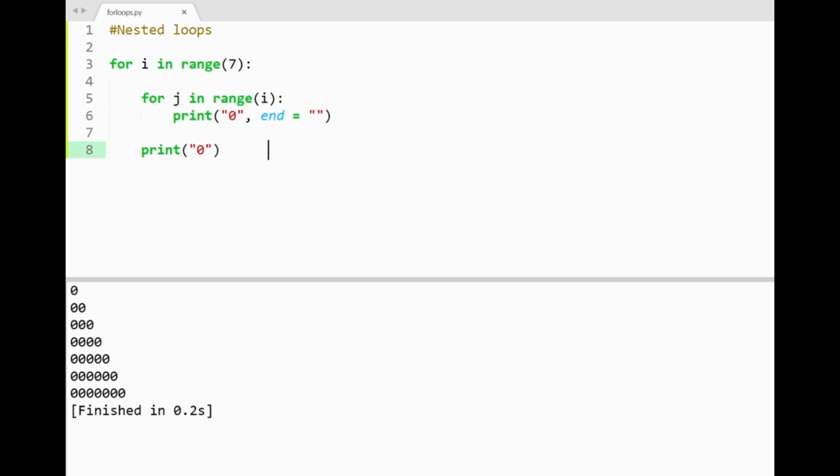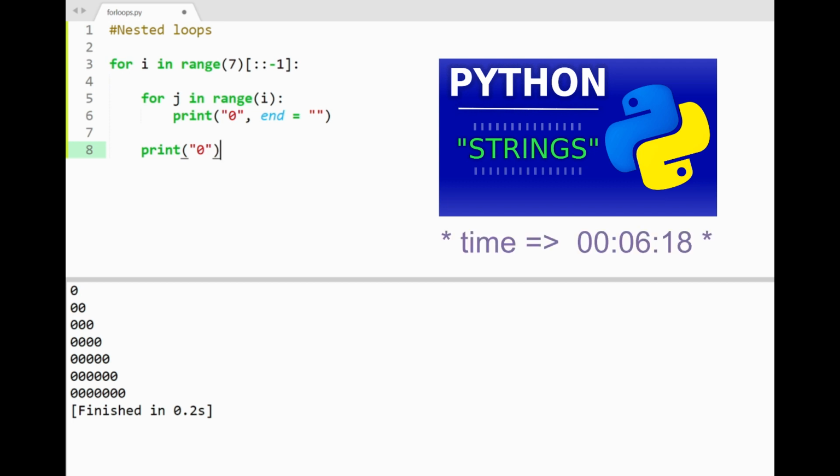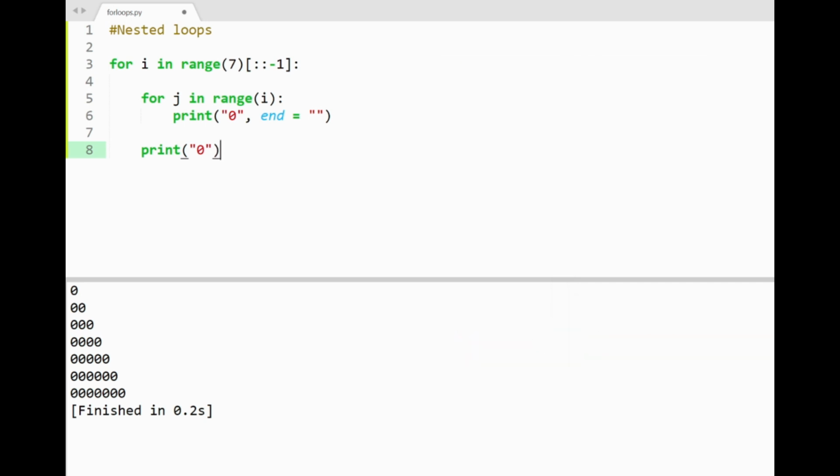To see an upside down version of the triangle, I could simply reverse the range of the parent loop by using the slice notation here with a step of -1. Now if you don't know what a slice notation is, I talked about it in my tutorial on strings. You can check out the video with the mentioned timestamp if you'd like to learn about it. Cool. So now when I run the program, we'll get our triangle printed out upside down in the console.